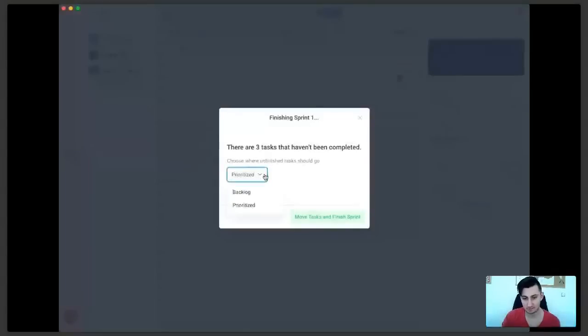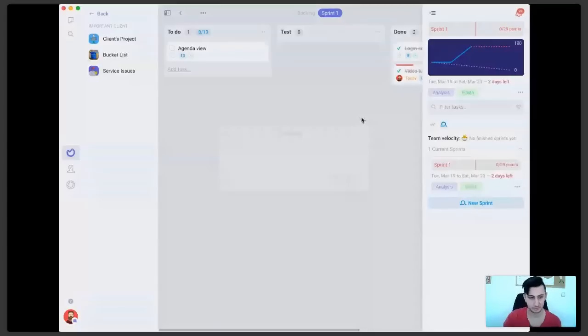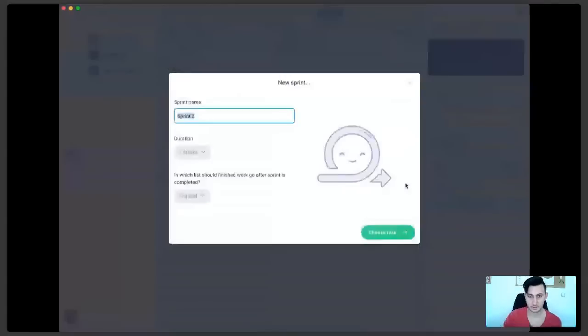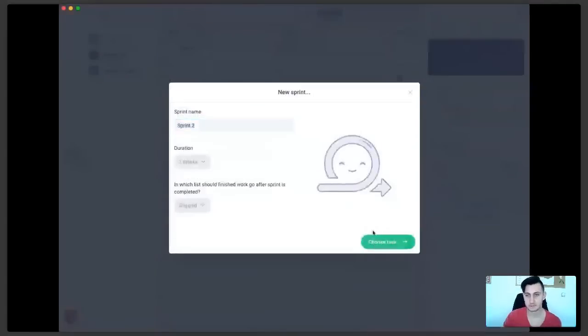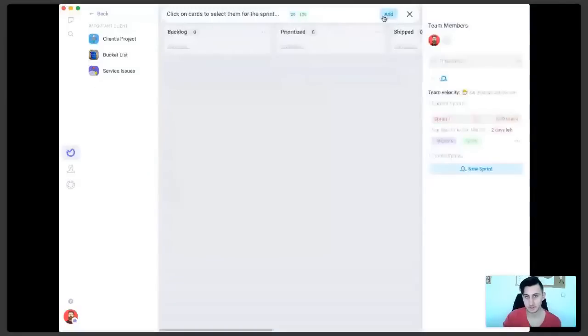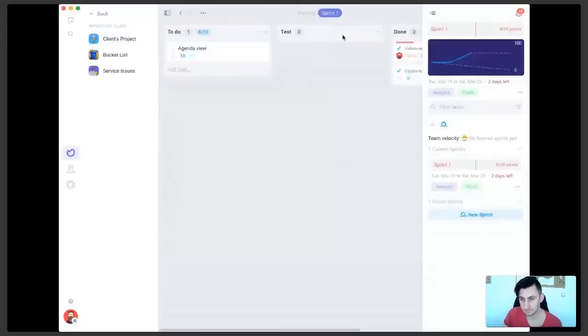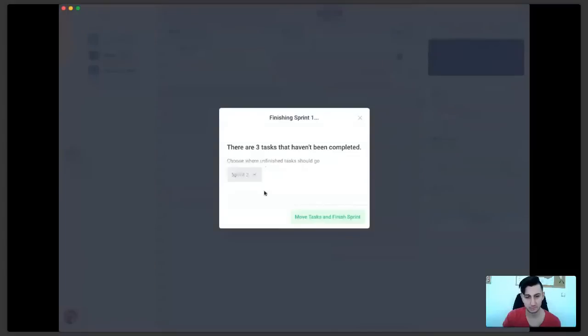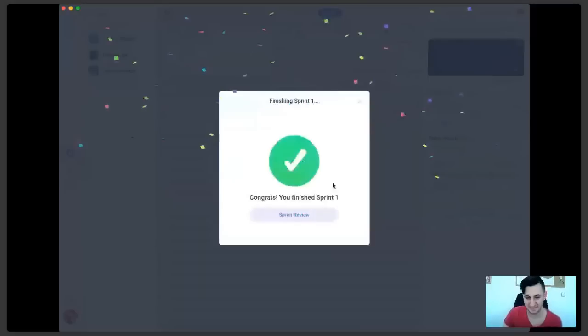So now it says I have unfinished tasks, and where do I want to put these tasks? And it gives me 2 options, the 2 lists that are not completed lists, but I want to move them to another sprint. So I need to create a sprint first. I'll create sprint 2, and it gives me an option to select tasks, but I don't want to select any. And while I'm in sprint 1, I will go ahead and try to finish my sprint again. And this time it gives me sprint 2 as an option. So I will do this, and voila, we have our first sprint completed.